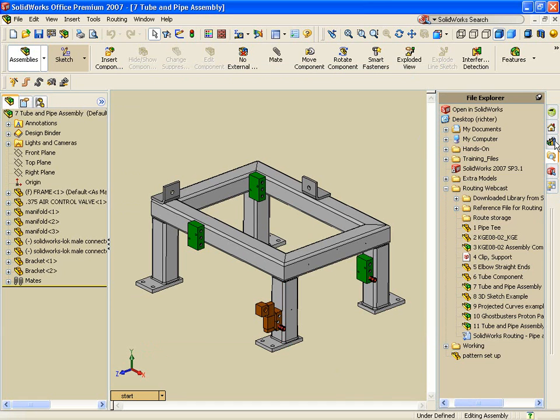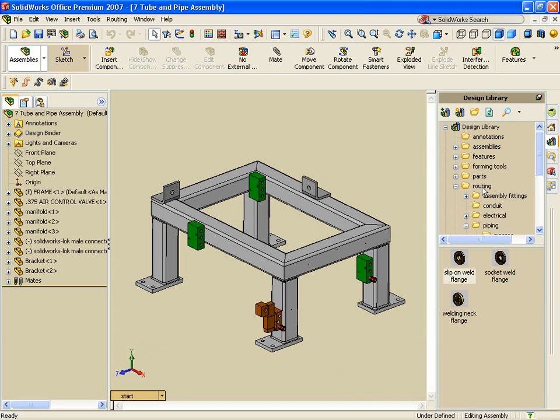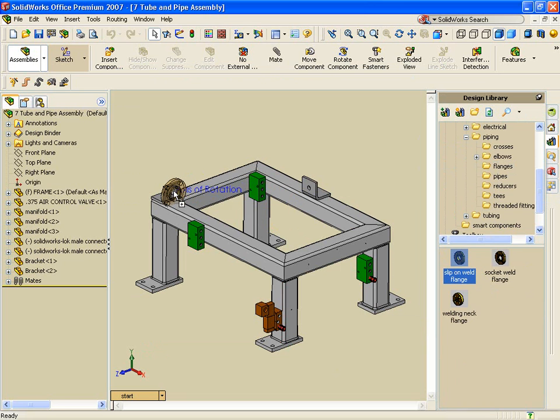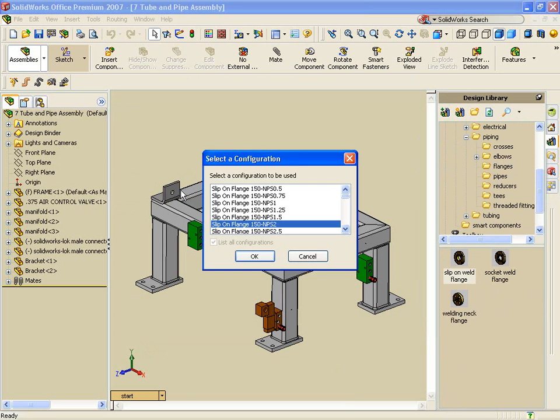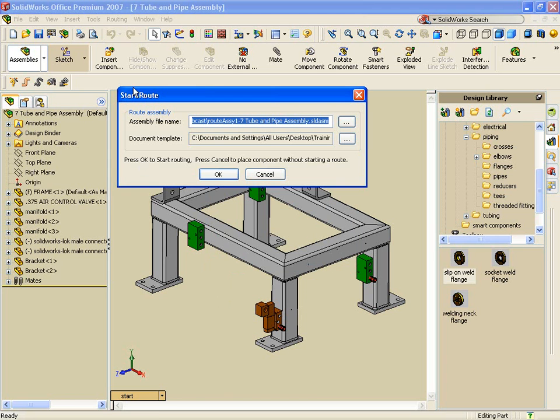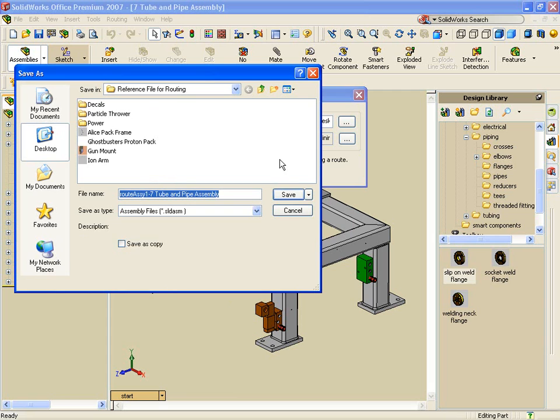Now when I go to my design library, underneath the piping, I'm going to find a flange. When I drag that flange in, it'll snap into place based on its mate reference. I get to specify the configuration to use. Here it's ready to start my route. Here's the assembly name. I'm going to go ahead and point it to a folder. And I can change the name right here. I'll call this drag and drop.